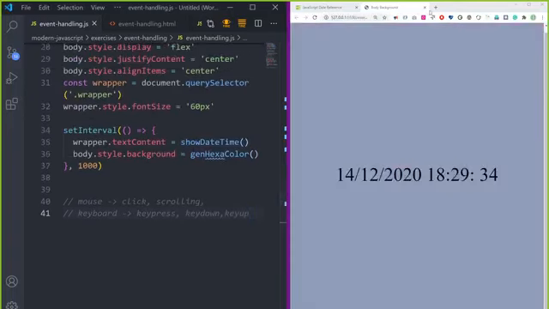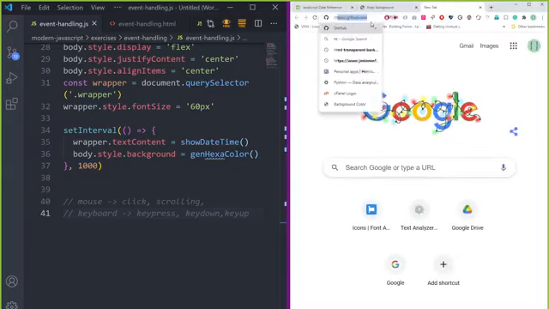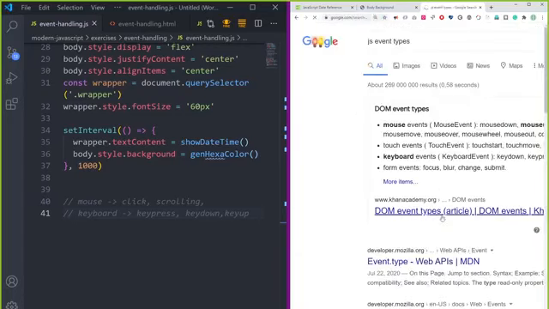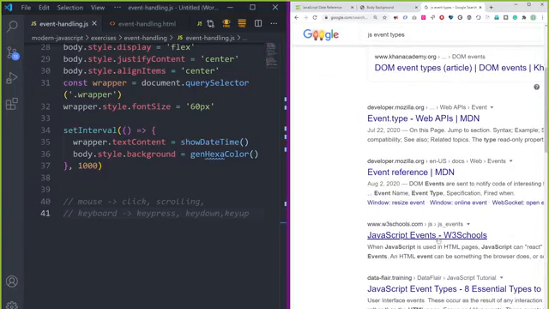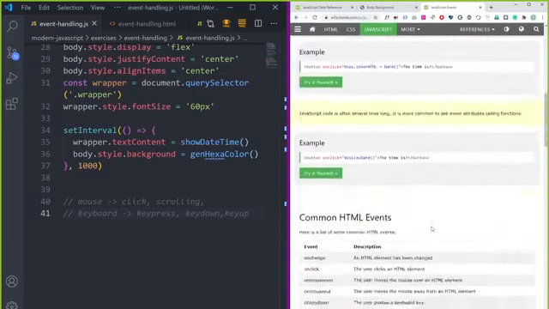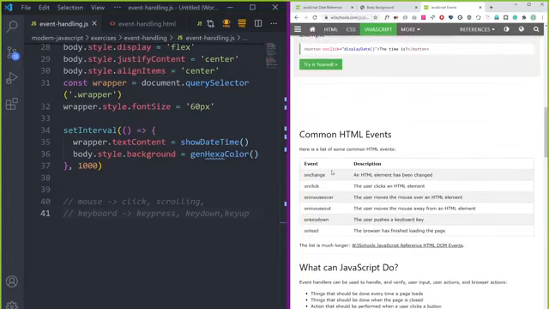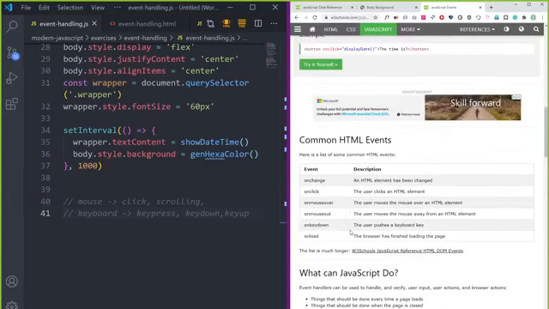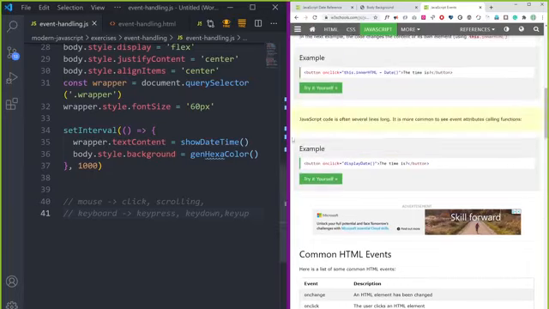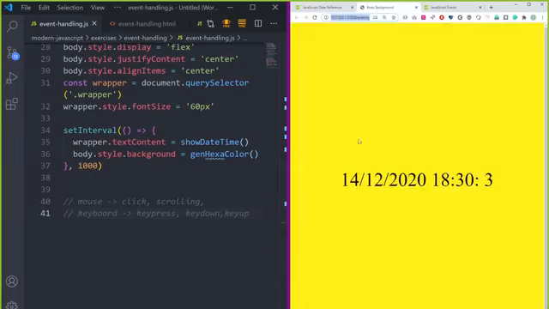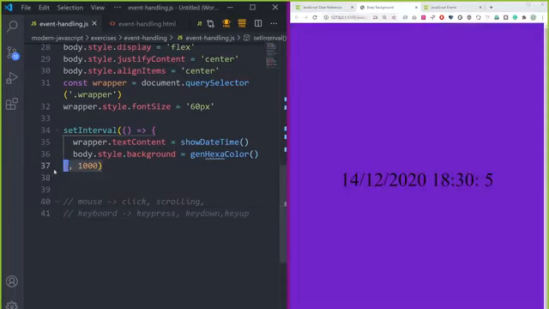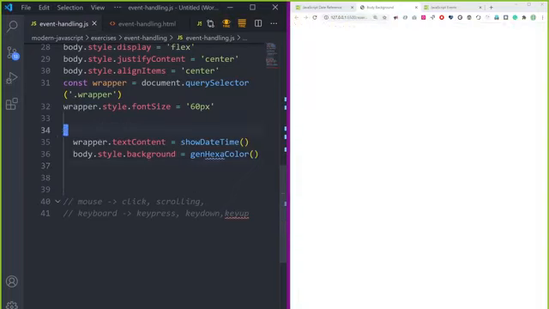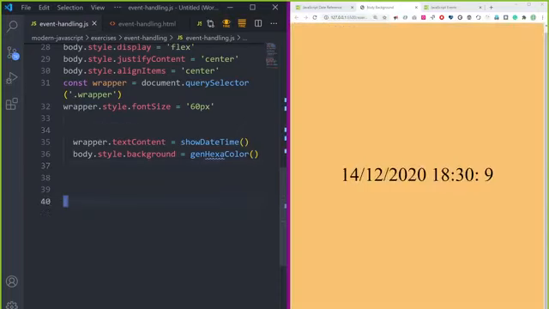There are lots of event types, so you can just Google HTML or JavaScript event types. This is a very good one: onchange, onclick, onmouseover, onmouseout, onkeydown, onload. Onload means when the data is loading, those kinds of things. Now let's just start a minor thing. Instead of using this, let's change the background by clicking.